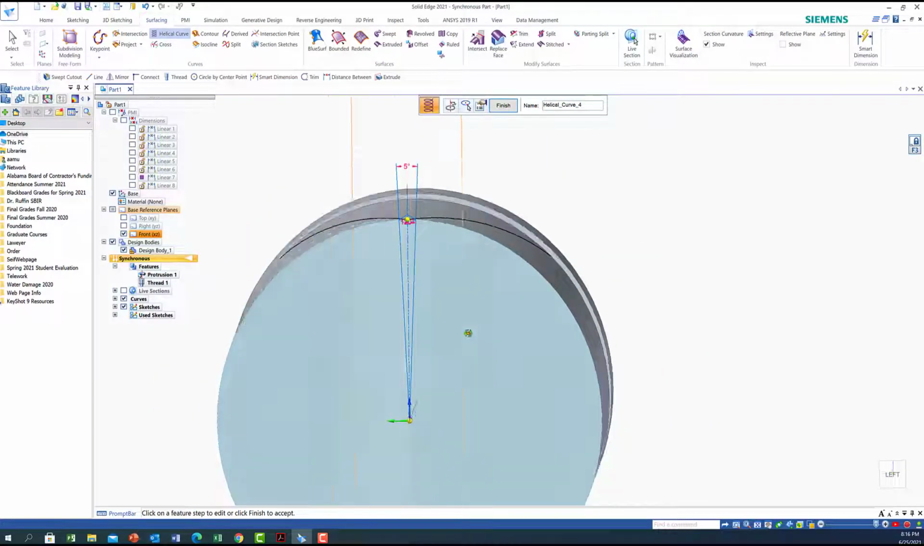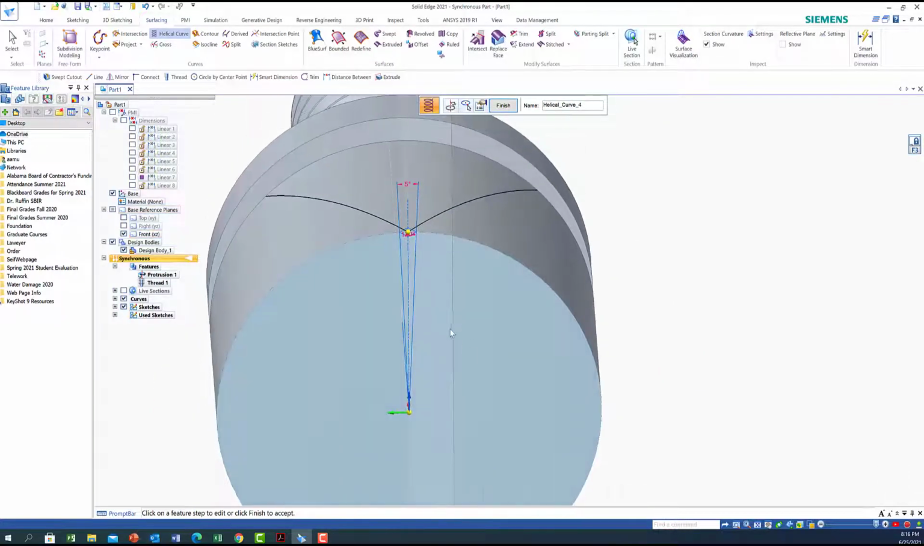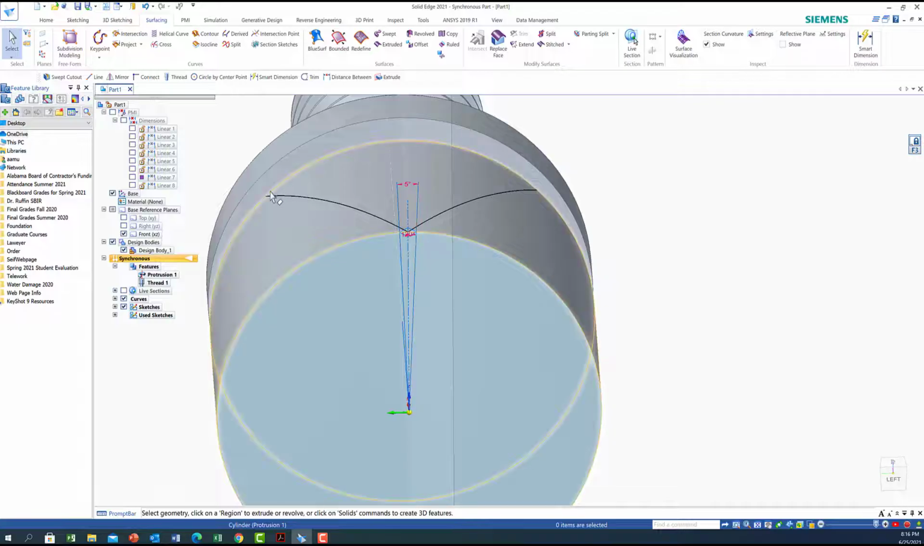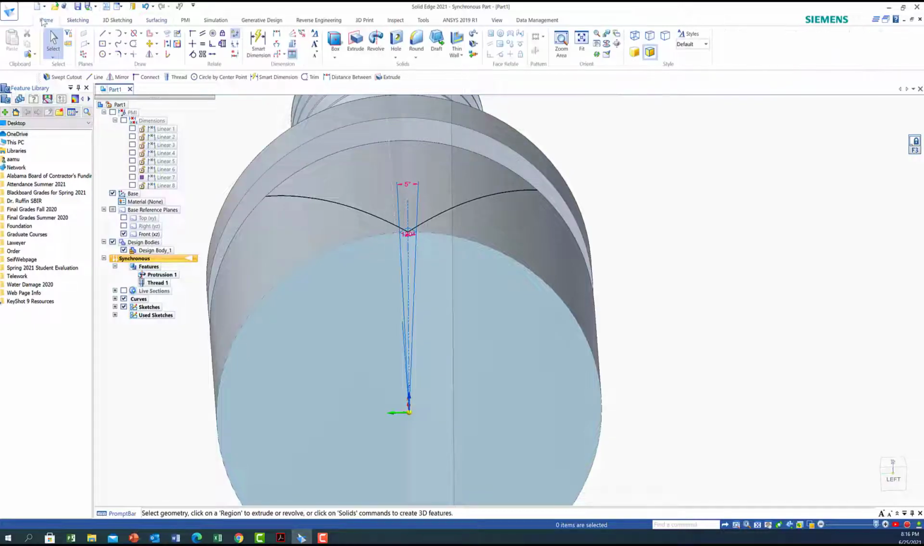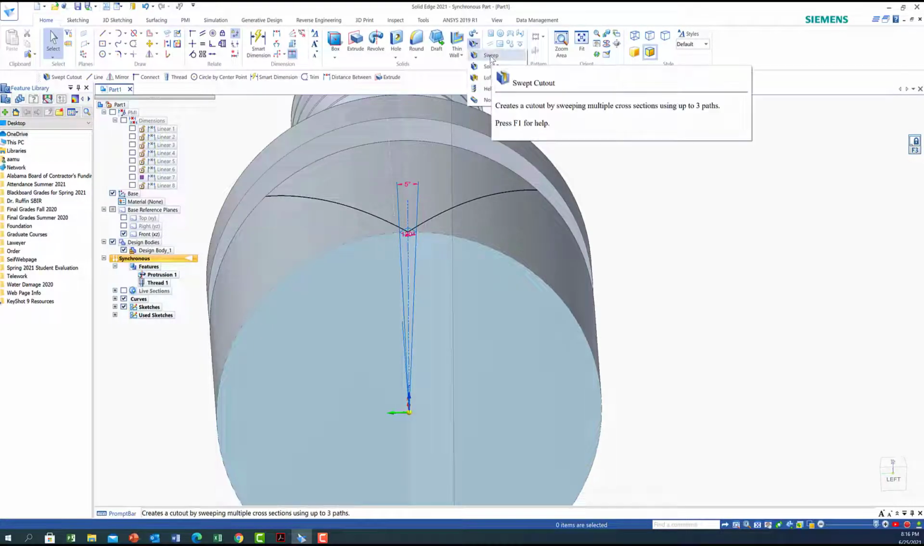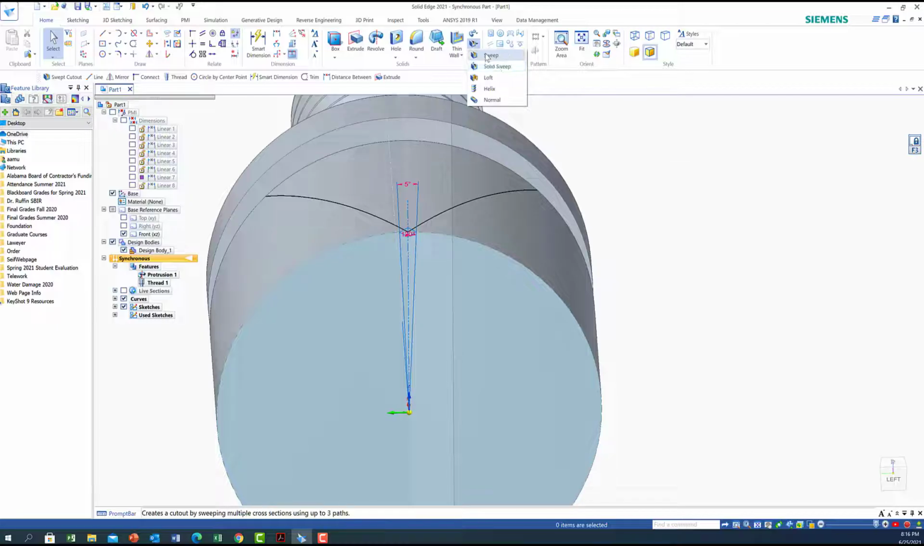So now, as you can see, one drawn this way and one drawn the other way, okay? So I'm going to say finish. So now we succeeded to draw the curve on the surface. So now let's go back to the home. And what we need to do is click on this cut here. So we're going to sweep cut out. So I'm going to click on sweep cut out.